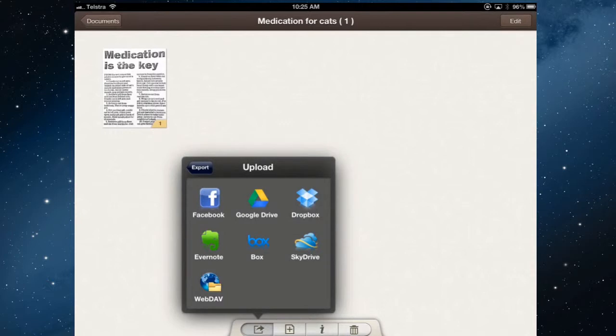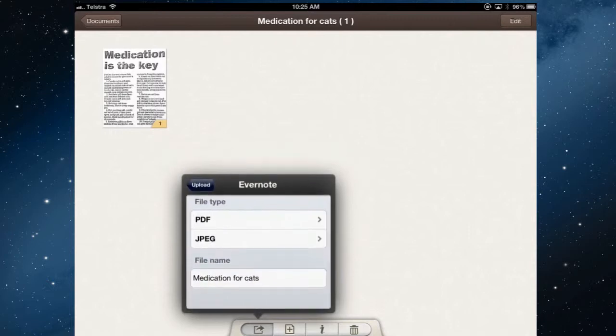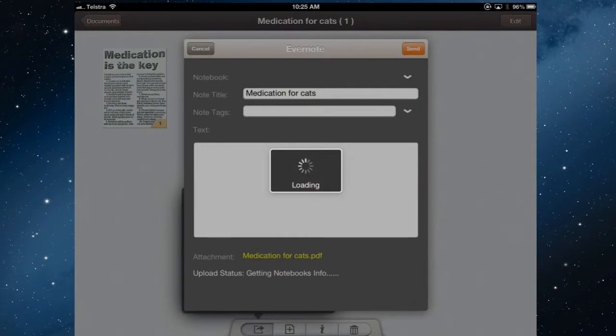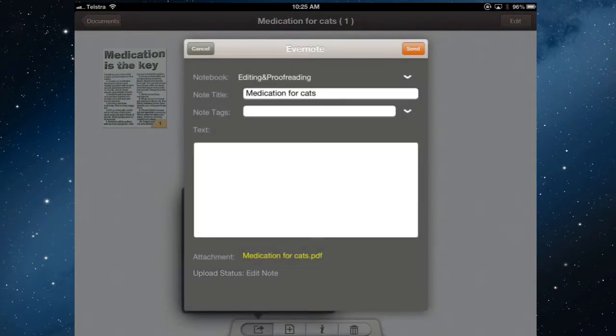I could also have uploaded it to any of the other cloud sharing services that I have. So I have an Evernote and Box and SkyDrive and Dropbox. So if I want to upload that to Evernote, where a lot of my scans go, as a PDF, and I can put it into the default notebook.